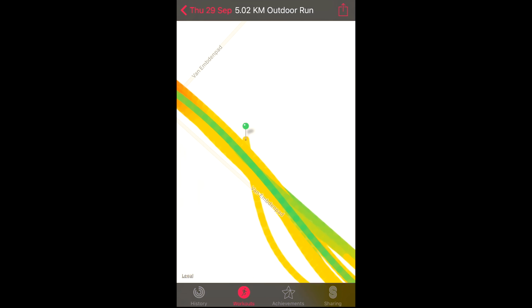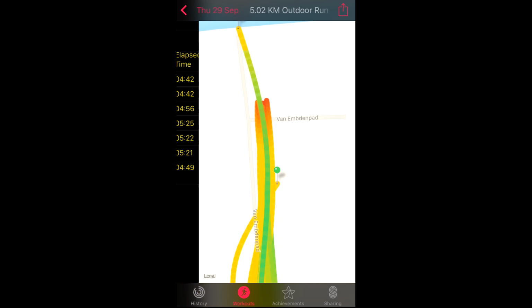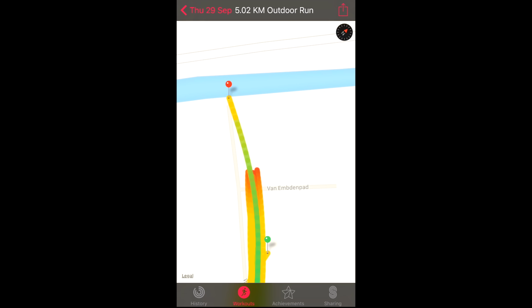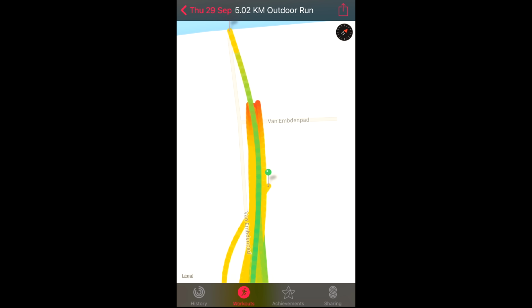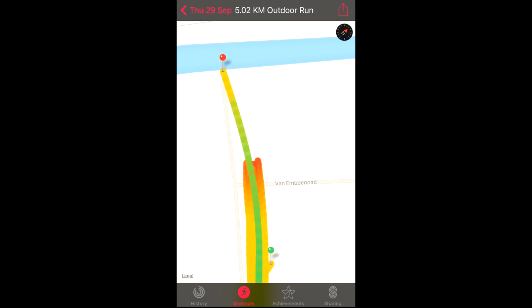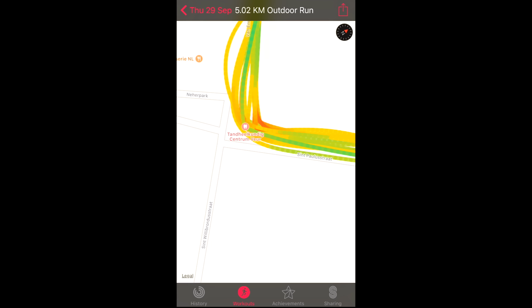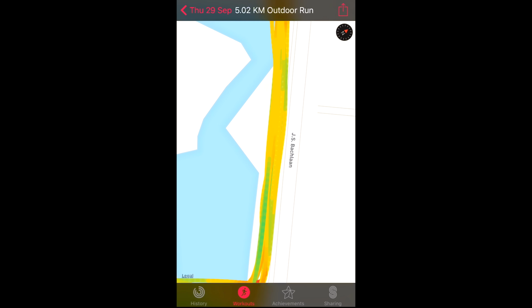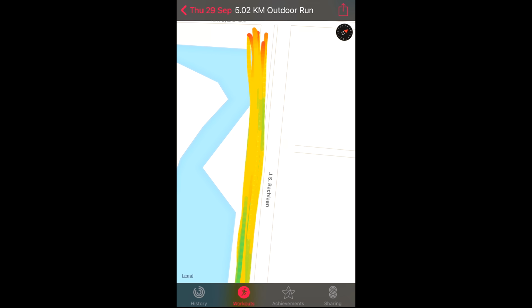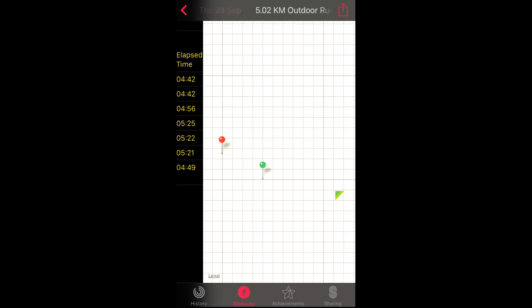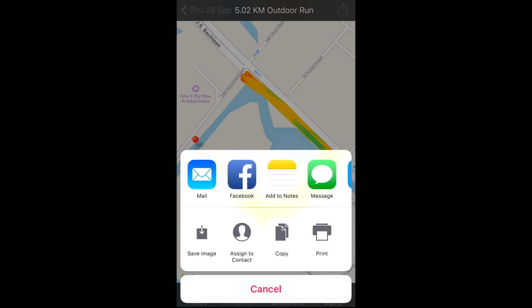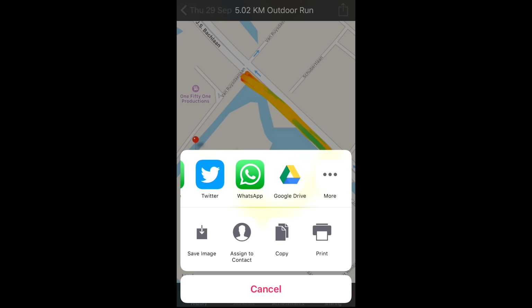And the green mark is the start and the red mark is the end of my activity. Yes, I ran a little bit longer than usual. This is how the route looks like. And by this button we can export it somewhere, save as image or whatever.